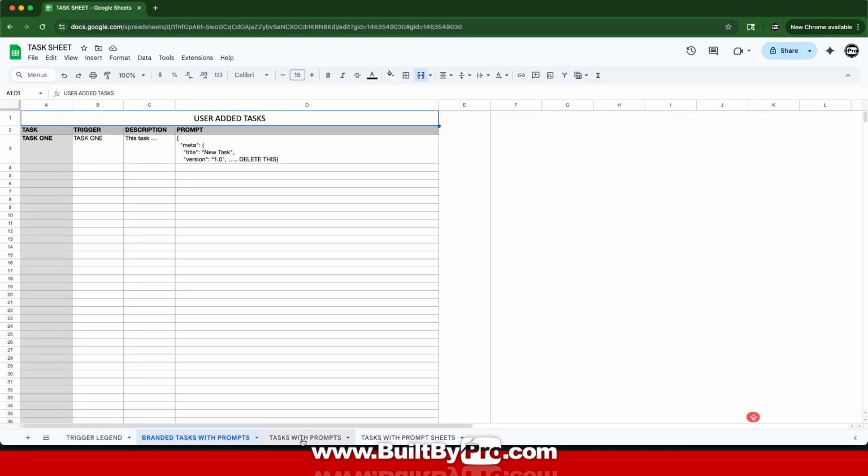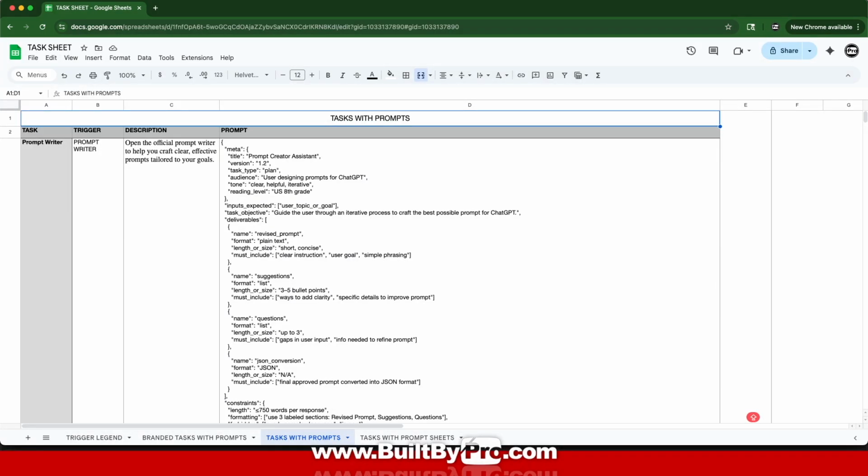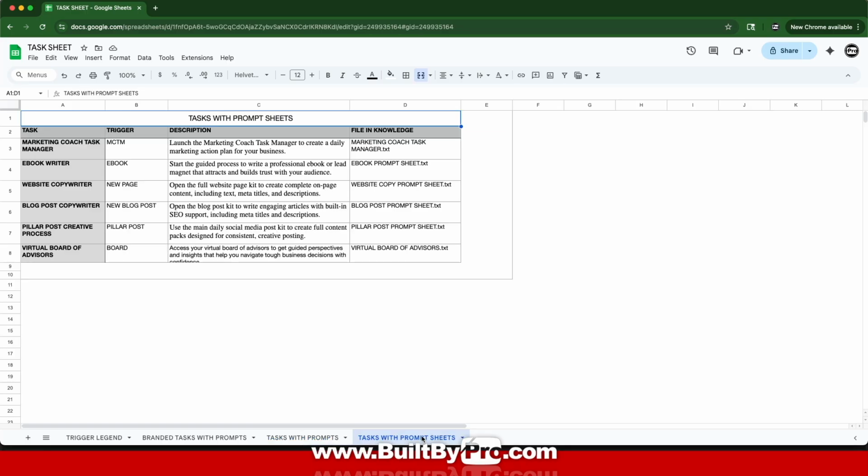Then is the tasks with prompts. These are the tasks that have the prompts included in the spreadsheet. These are the core standard tasks for your AI Copilot. The next is tasks with prompt sheets. These are the tasks that are inside of the core knowledge files. As you see, the sheet directs your AI Copilot to the proper document so it handles tasks the right way.